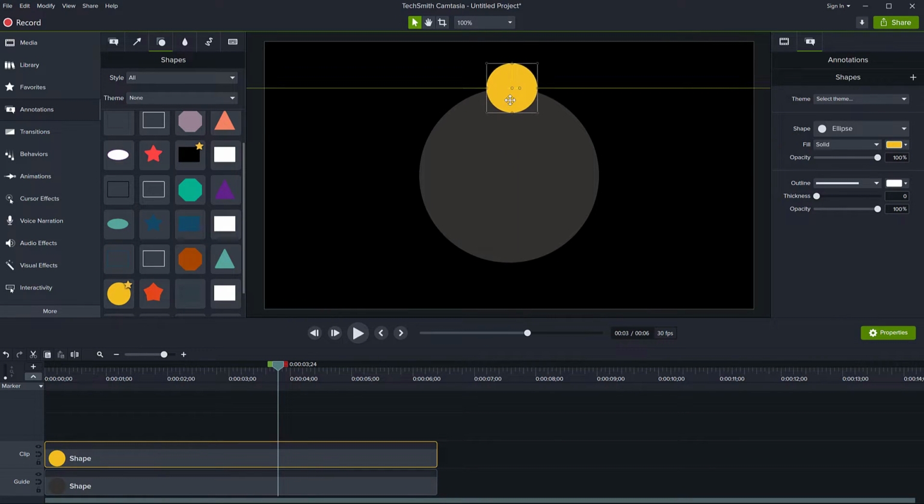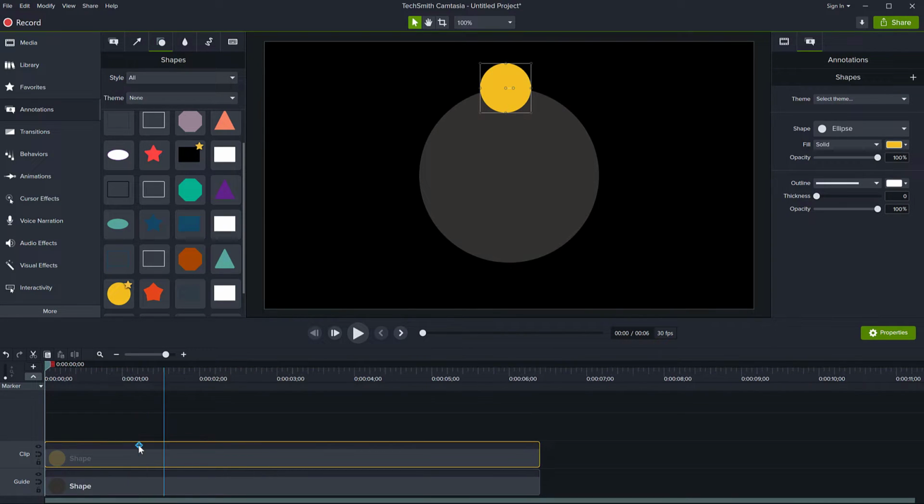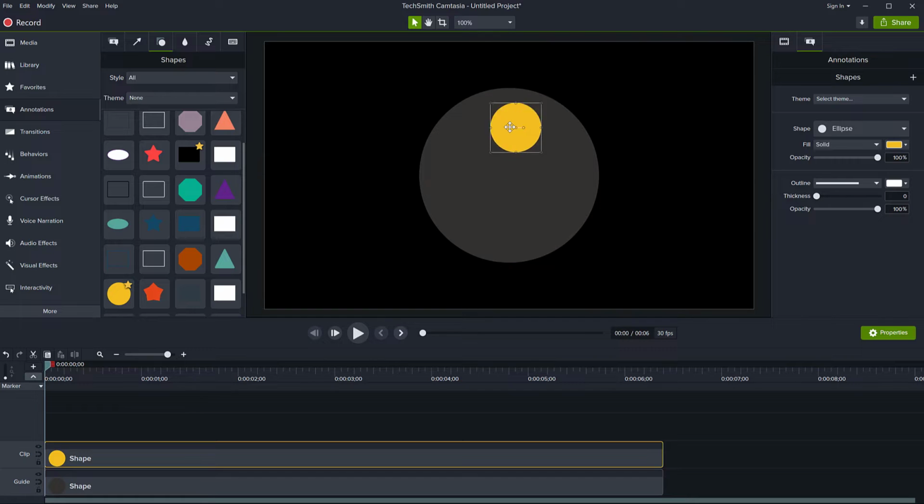I'm going to start at the top. So the first part, we will just move the playhead to the very start of the animation. I'm going to zoom in a little bit more, and we will place this circle at the top of the other circle, right? So that will be our point of origin.